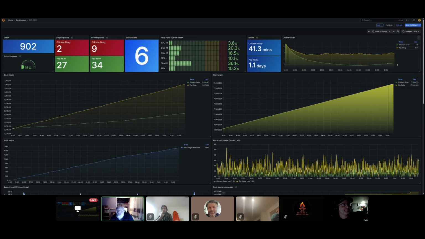Density is how often within a minute, in a percentage term, blocks appear. So it's about 1.21% on chicken relay at the moment. In a 60-second period, a block appears. The target is usually 5%, which is the equivalent of 3 blocks in a 60-second period.